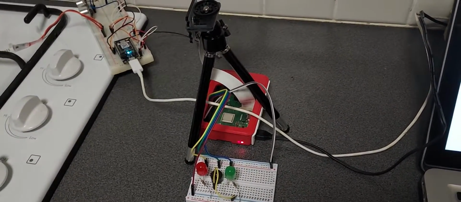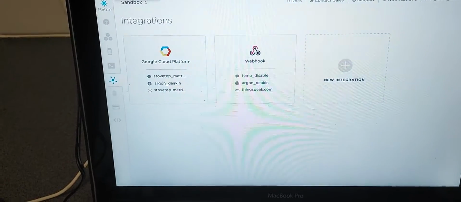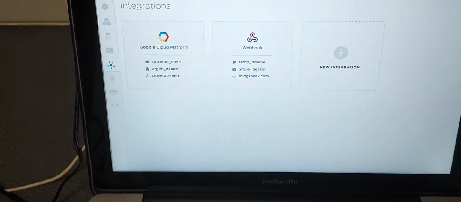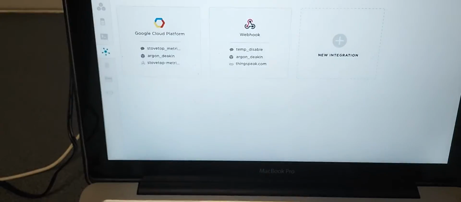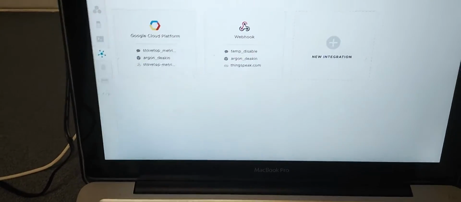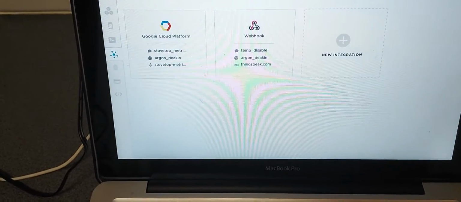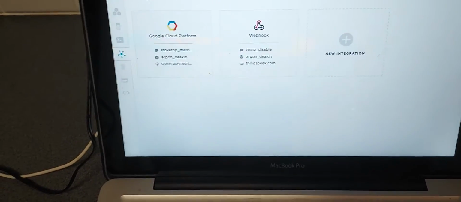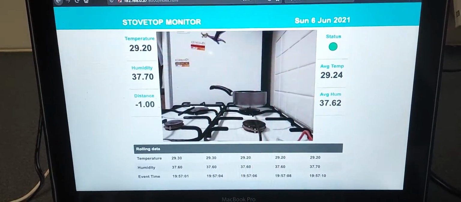Now in regards to software components, I'm using Google Cloud Platform. Particle Argon provides good integration into the Google Cloud Platform, so I've enabled those integrations. I'm also using a custom Raspberry Pi Python application, which I've developed. This provides three subsystems running on multiple threads. The first is an HTTP web server, which provides this dashboard.